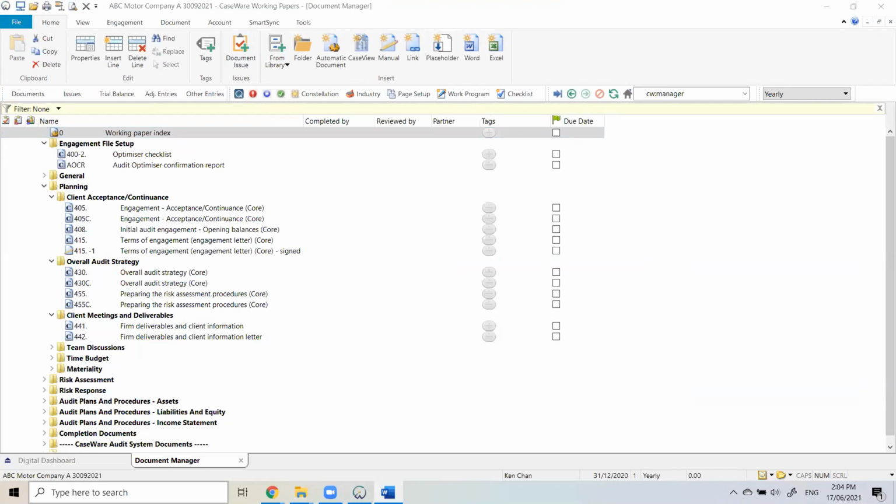So back inside my Caseware file here now, I'm going to start the audit. Quickly check if we have any other questions. Nope. Okay. We're now ready to start the audit.